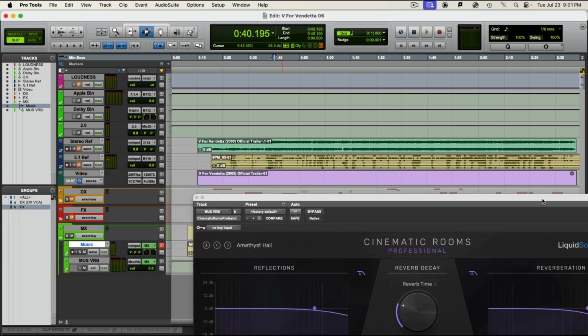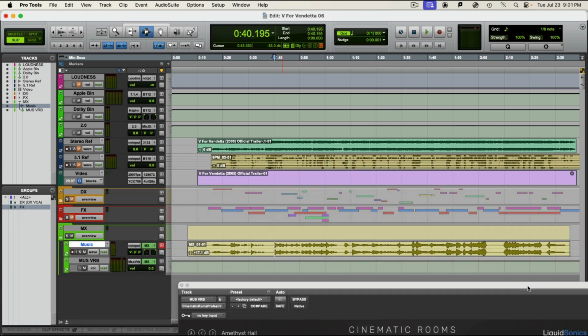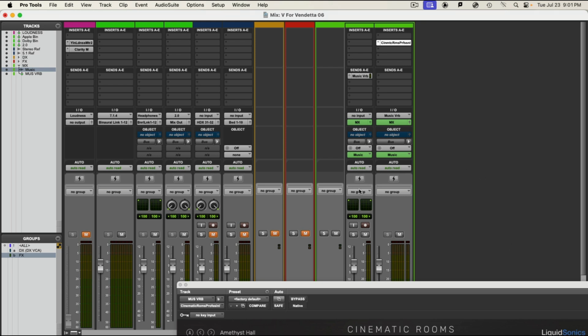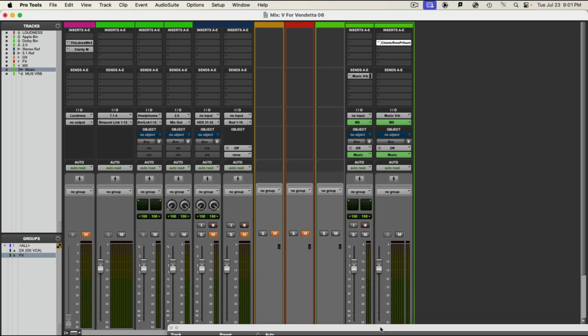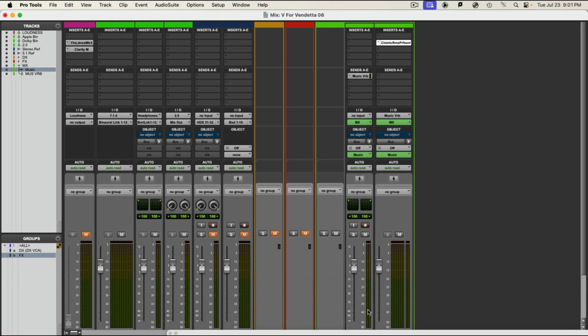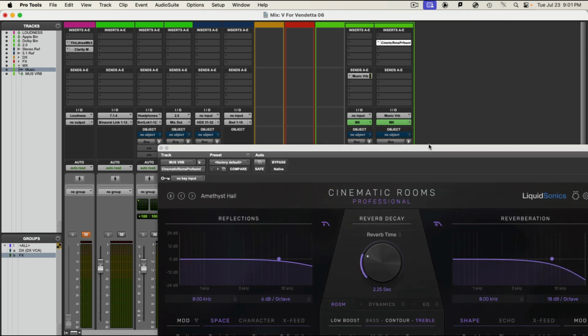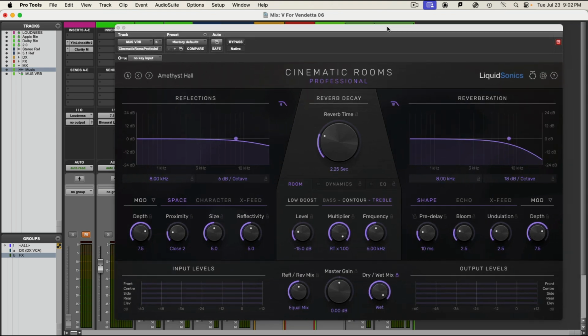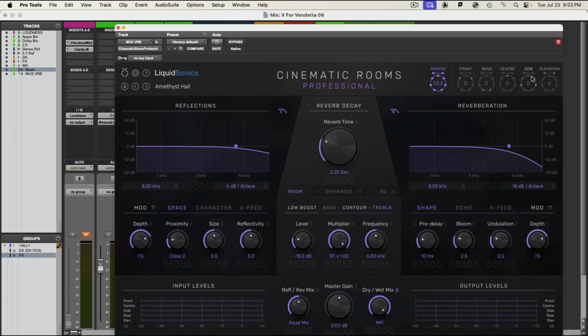Now, one thing I want to do here is that the original mix, which is in stereo, has reverb on it already. I really don't need to add more reverb to the front of the mix, the front left and right channels. I really just want it behind me and above me and that kind of thing. So in Cinematic Rooms you can really easily turn down the reverb and change the reverb for certain channels. It's up here. It's that button right there.